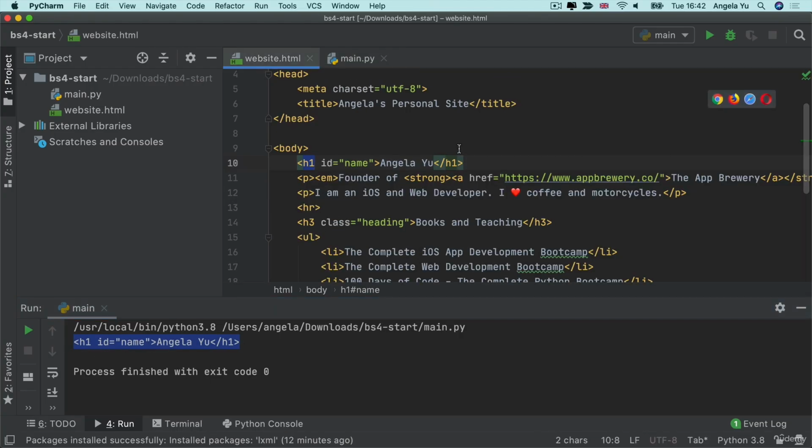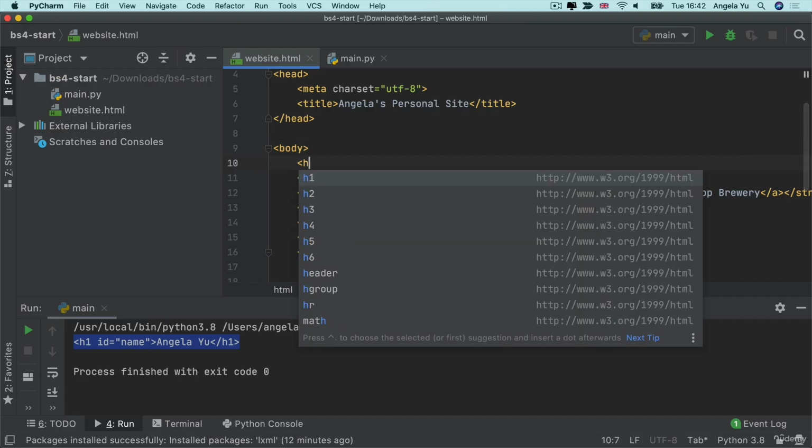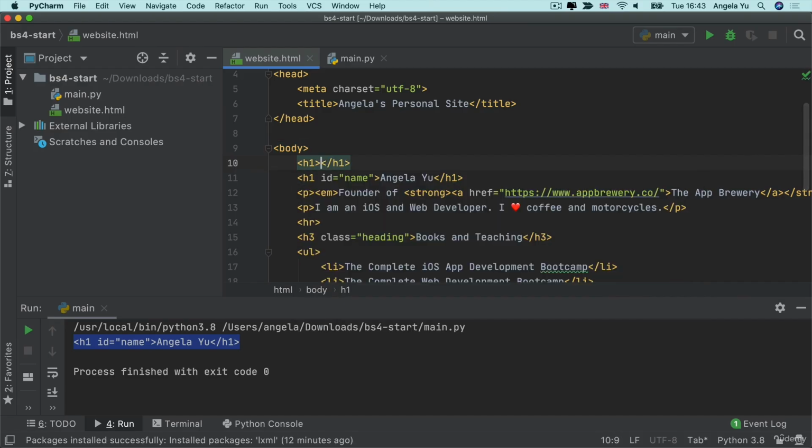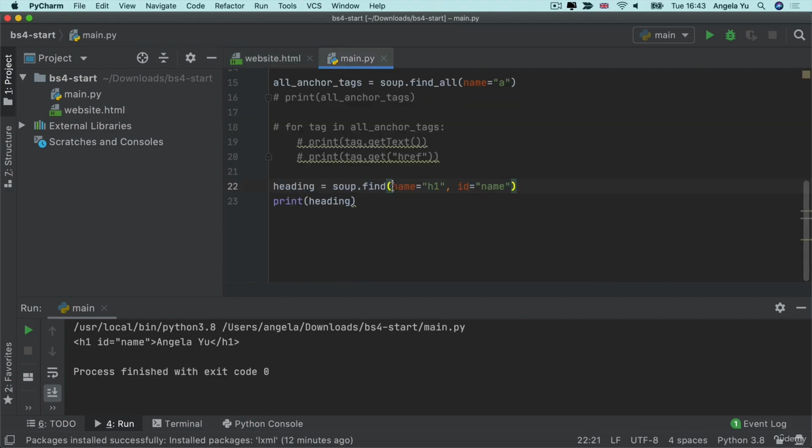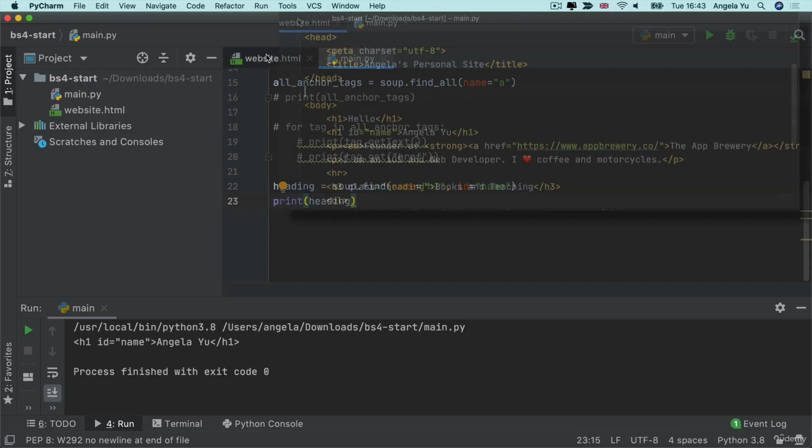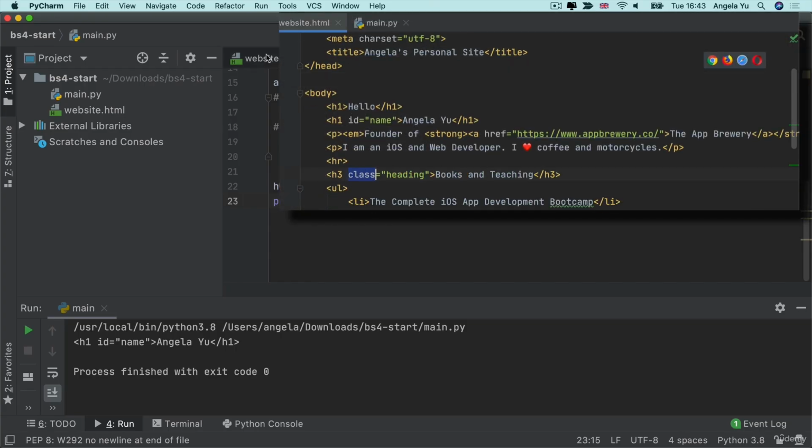And this also means that if I just add another H1 here, and I run this code again, that is not going to show up because I've said it has to have a name of H1 and an ID that matches this particular value. Now, as you can imagine, you can also do the same thing with the class attribute.